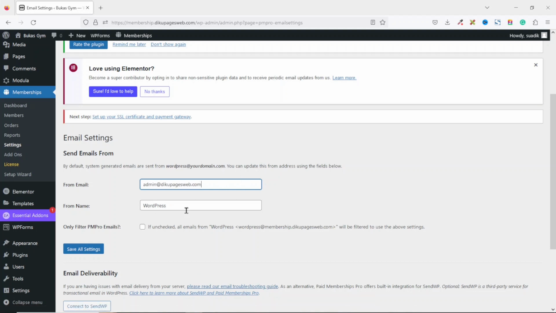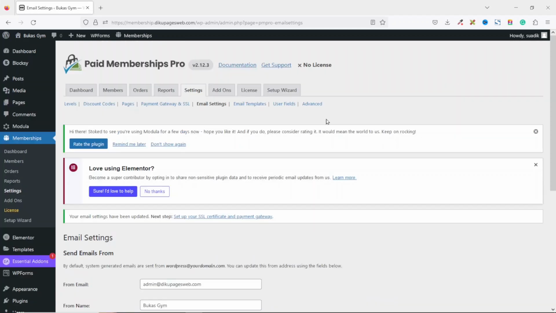admin@mydomainname.com. And the from name, I'll enter the name of my website. So I'll say Bookers Gym. All is set. I click on save all settings. Now the rest of the settings are fine. We don't really need to touch them.